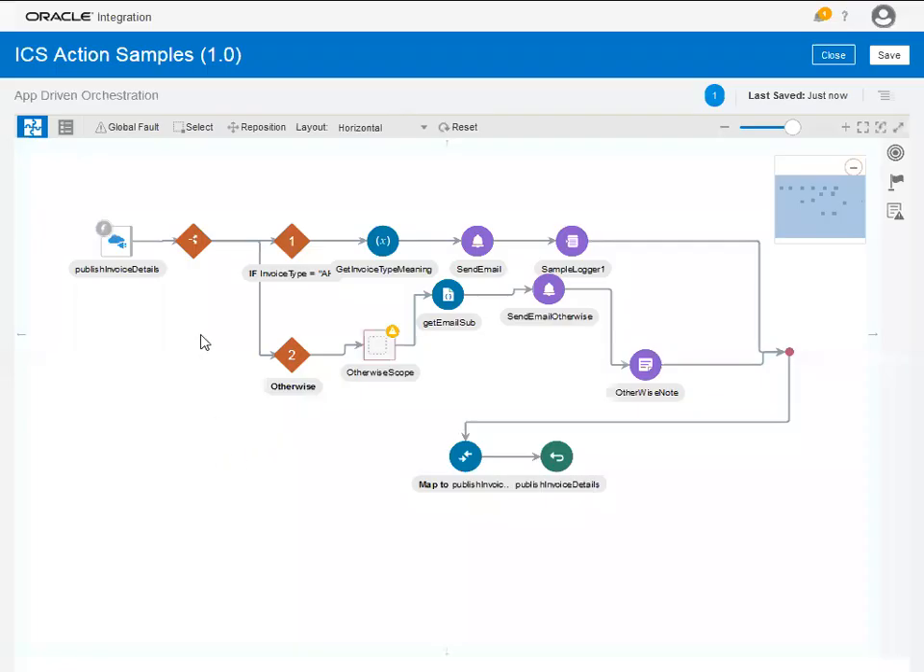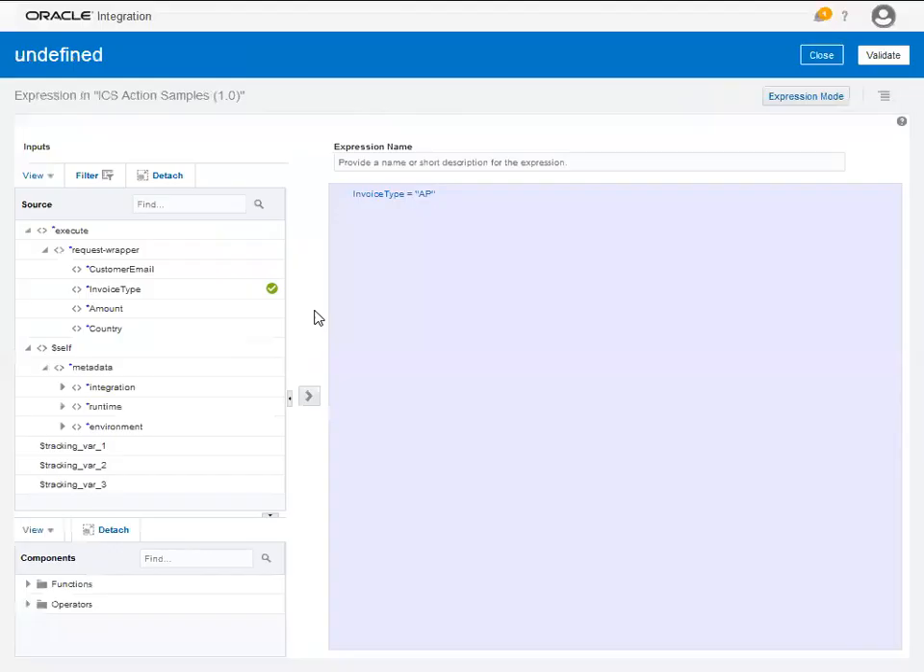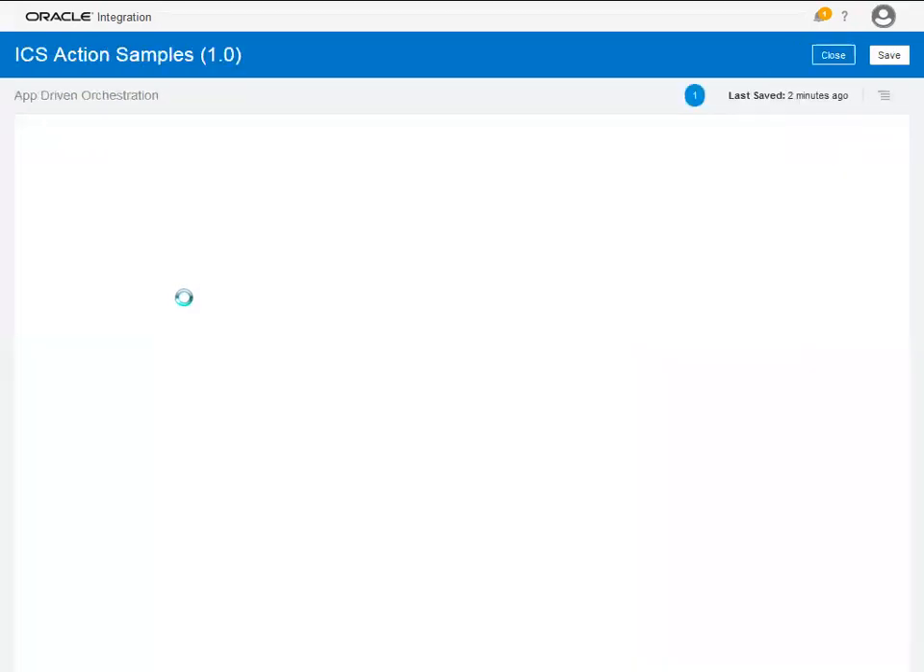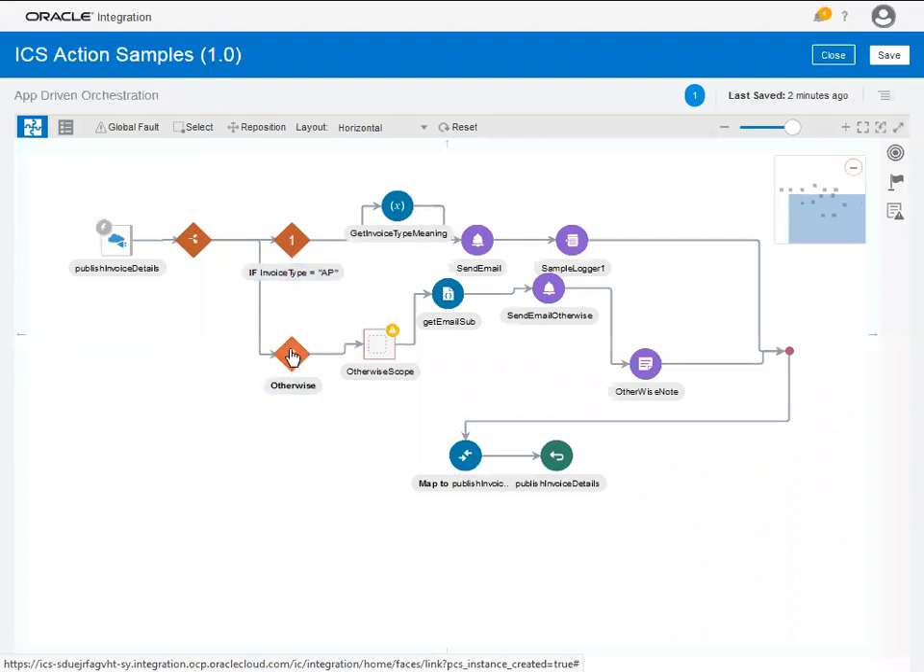Now the next one is here. If you observe the switch condition, in the switch condition I considered whether the invoice type is AP or AR. I'm considering that there are 2 invoice types, and based on that I've implemented the logic. I'll click on edit. Here, the invoice type is equal to AP. If the invoice type is equal to AP, this first logic will be executed. Otherwise, if the invoice type is other than AP, it will come to the second condition.